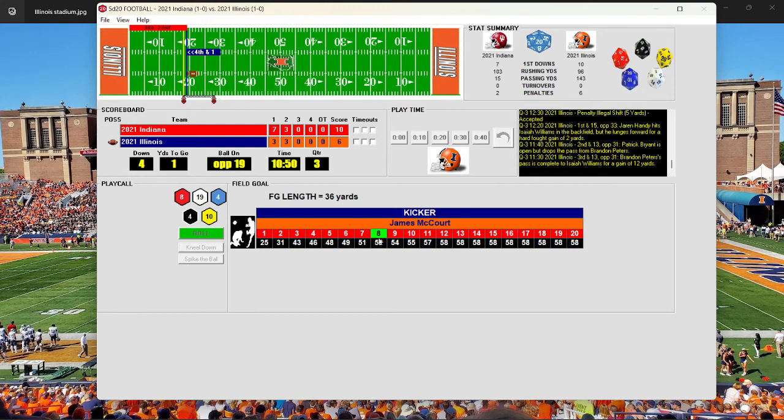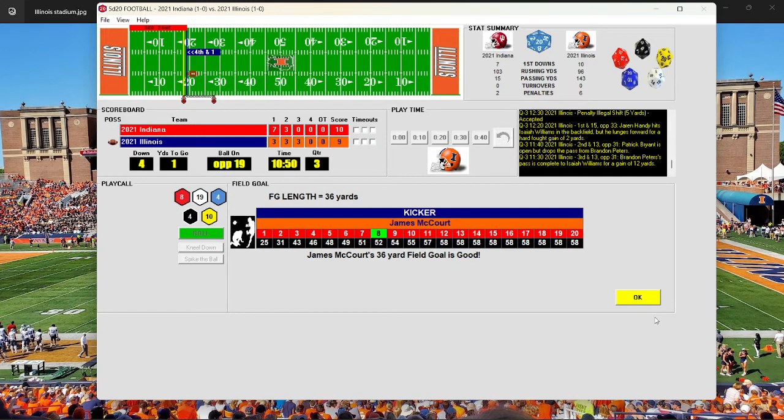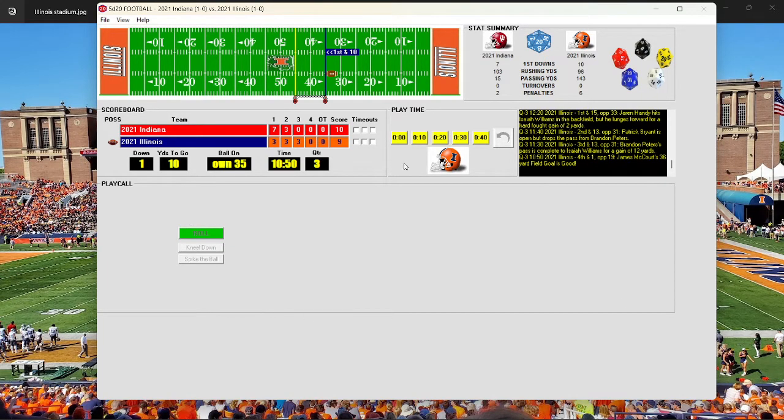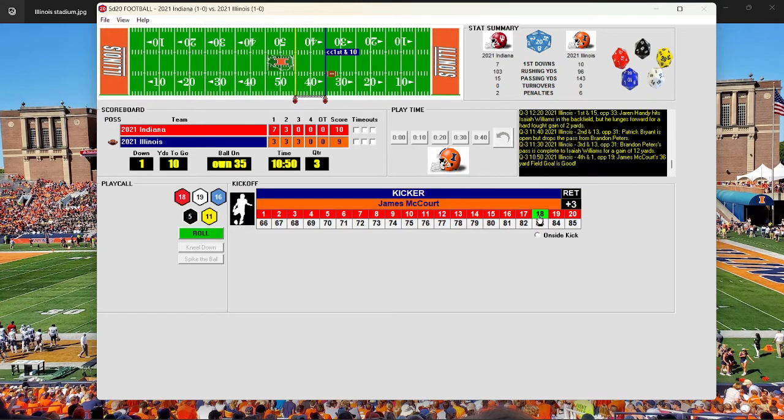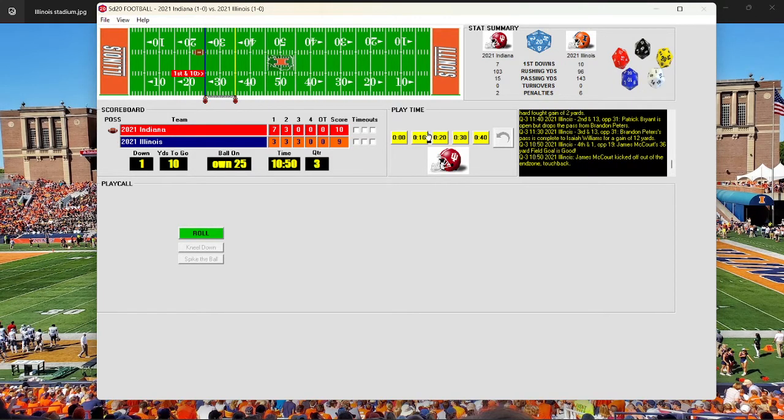James McCourt boots it, and it's through. From 36 yards out, and that's going to make it 10-9. McCourt's 3rd field goal of the day. And Illinois cuts it to a 1-point lead. Here's the kickoff, and oh, jeez, he crushed this one. It goes through the end zone. Almost split the upright. And Indiana will start at their 25.